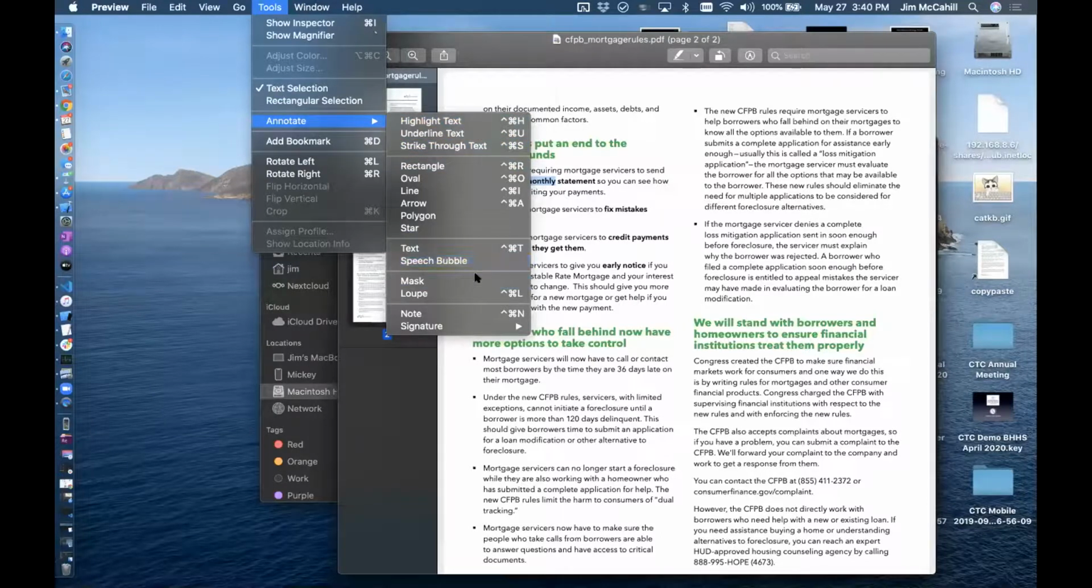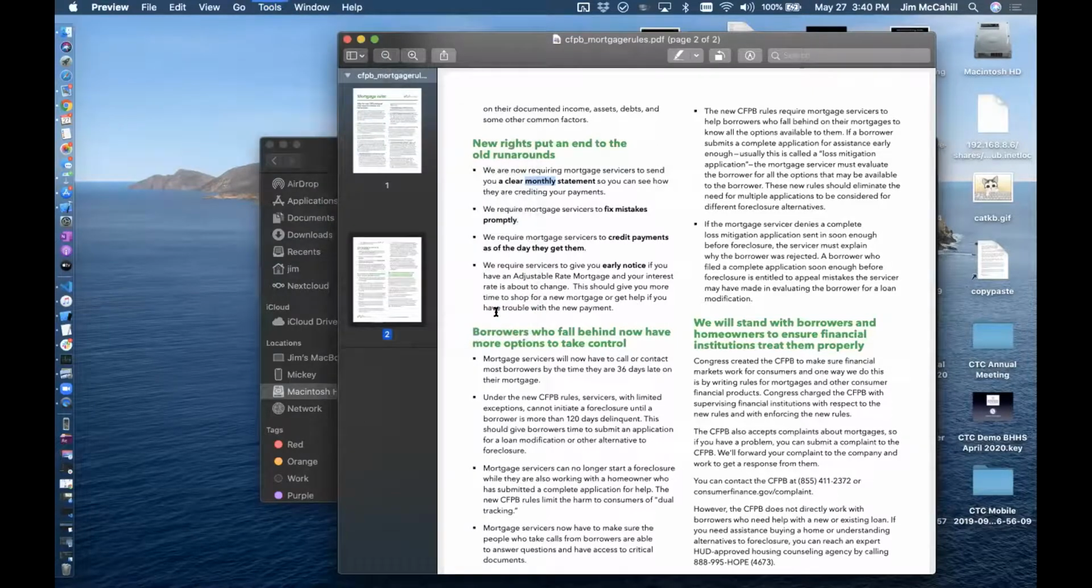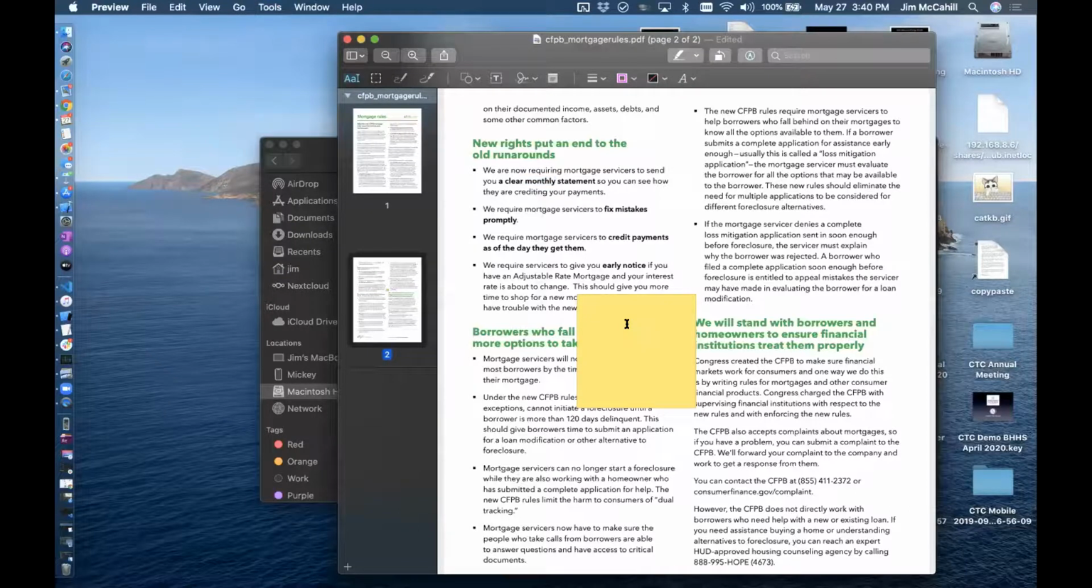I don't know that Preview does text editing directly in the PDF. You can do notes. I can do that here. So I don't believe it's doing text editing. You would probably need the full version of Acrobat for that, I think. So that's my answer on that.